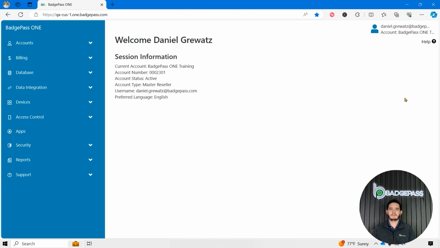We're going to set up credentials. We're going to see the different kinds of credentials, how you can set those up, and the different kinds of functionalities you have available for those.